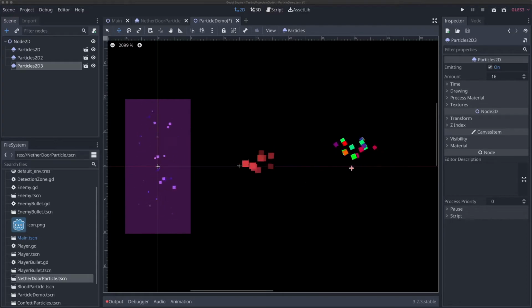In a follow-up video, I'm going to spend less time explaining all the basics, and we're going to go through, much more quickly, how to make the portal door and the blood splatter effect you see. So part 1, we'll go through all the properties and do the confetti. Part 2, the follow-up video, we're going to do the door and the blood splatter.